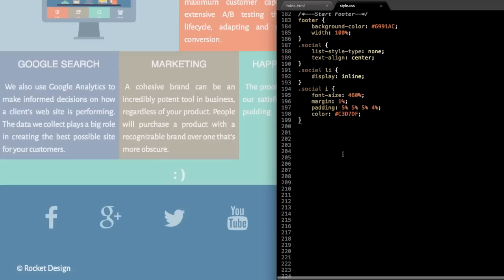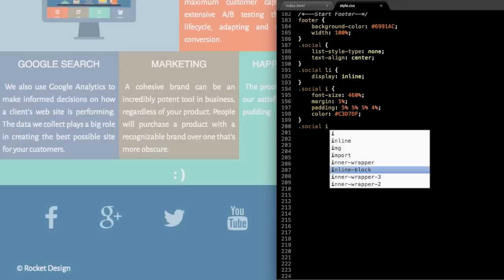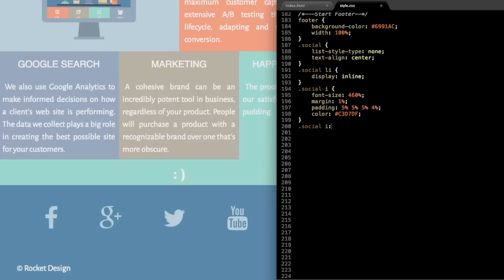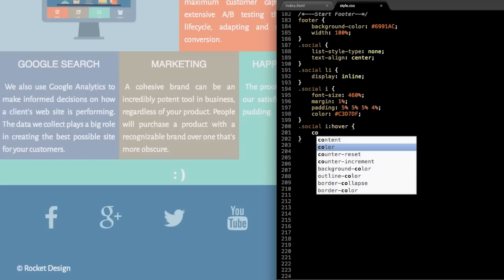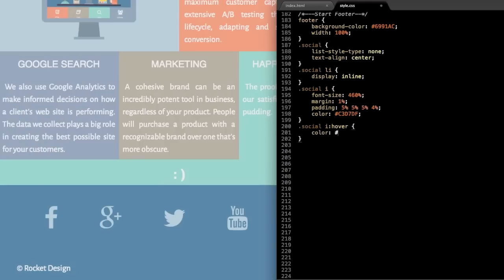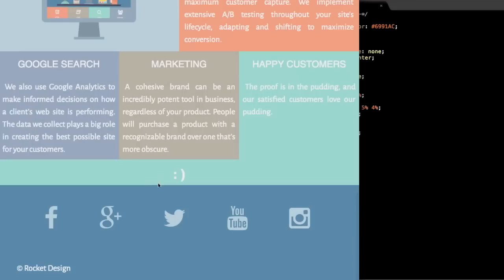So drop down and let's reference that social class again. So just write .social space I:hover, and then open and close the brackets. And then we'll give this the F5 off-white color. So write color, hashtag F5, F5, F5, and then close that. And then we can refresh and see the color changes as we hover over it. So that looks pretty nice, I'd say.